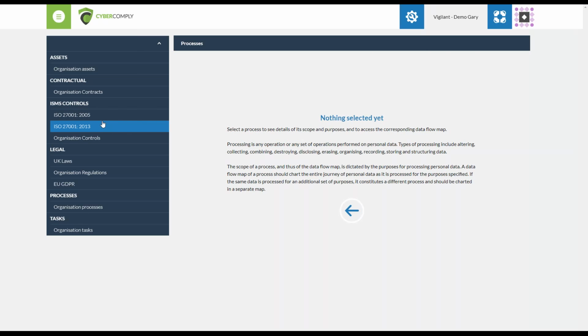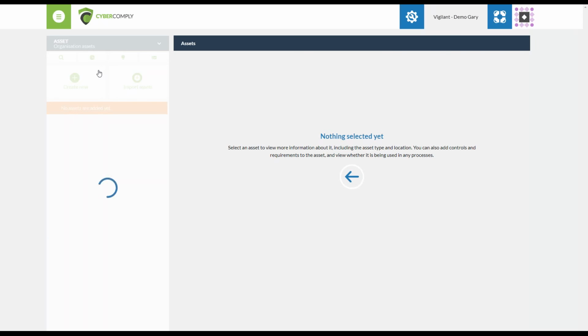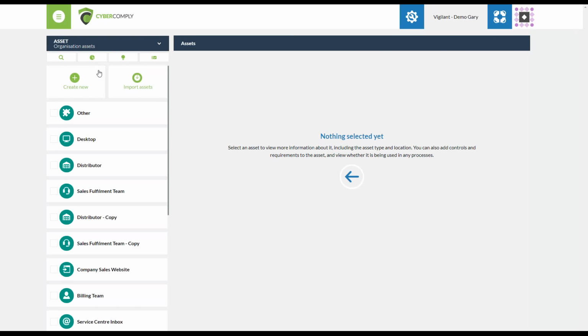You'll have access to the ISA controls that you can see on the screen, and there's also the ability to upload your own internal regulations, controls, and also organisation contracts along with that as well. So the area we're going to be focusing on to start with is going to be organisation assets. Beforehand, the way you'd add an asset to the system would be whilst you're inside the mapping process itself.